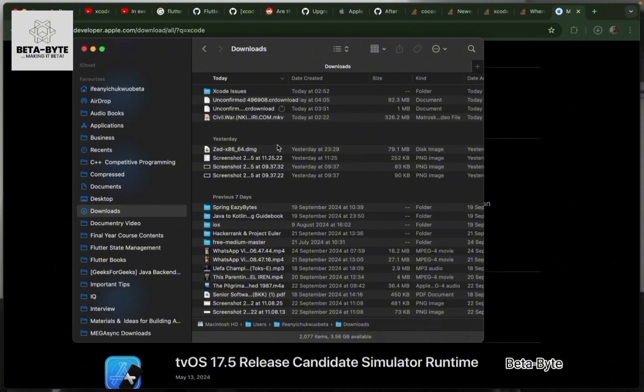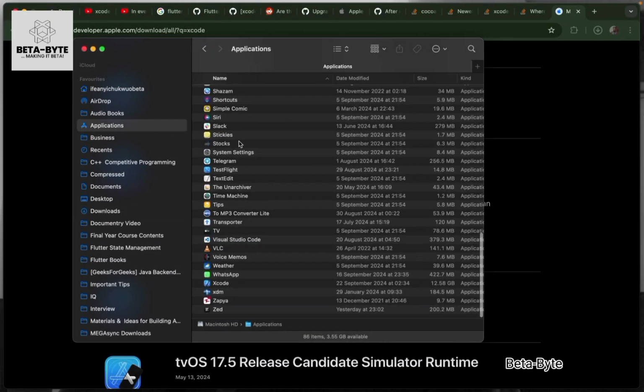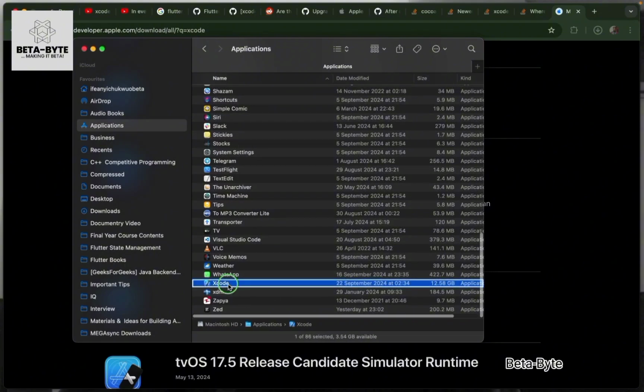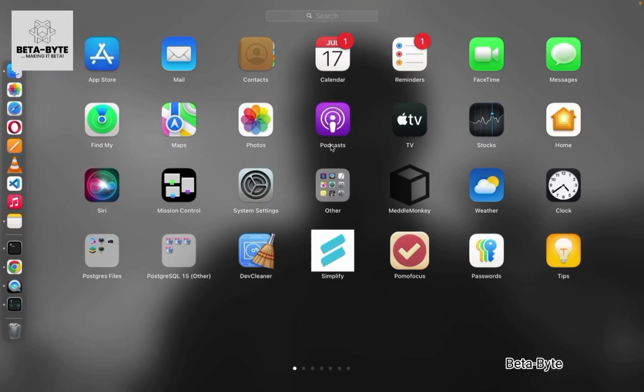So what you're going to do is, please pay attention to these steps. Number one is that you're going to go to your application folder. Note you already have Xcode 16 installed. So go to your Xcode 16 and rename it. Then I'm going to paste the commands in the comment section.